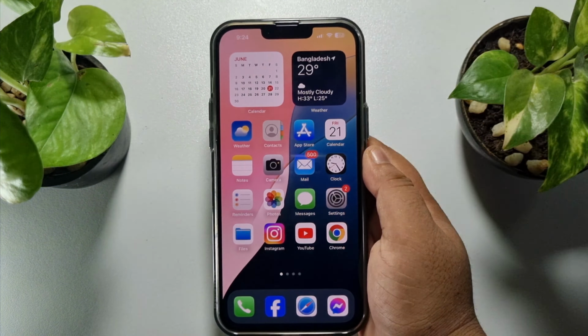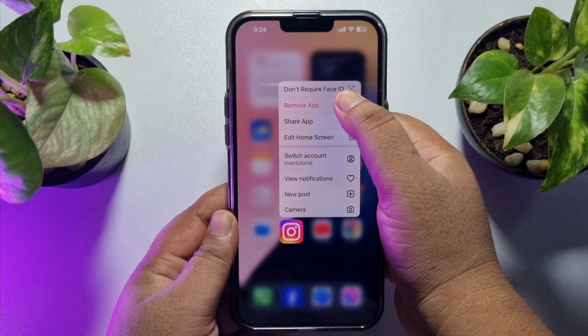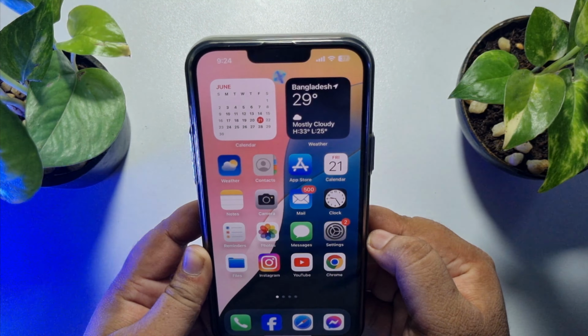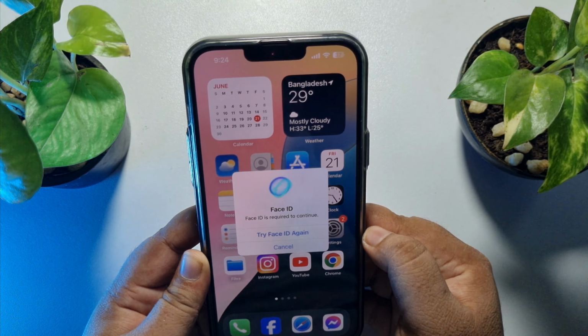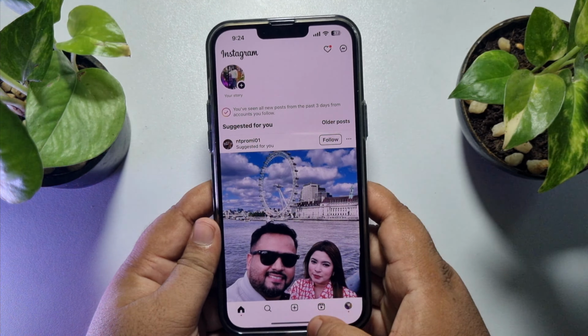And to unlock your Instagram, again hard press on Instagram, tap on Don't Require Face ID, verify your Face ID, and your app will be unlocked.